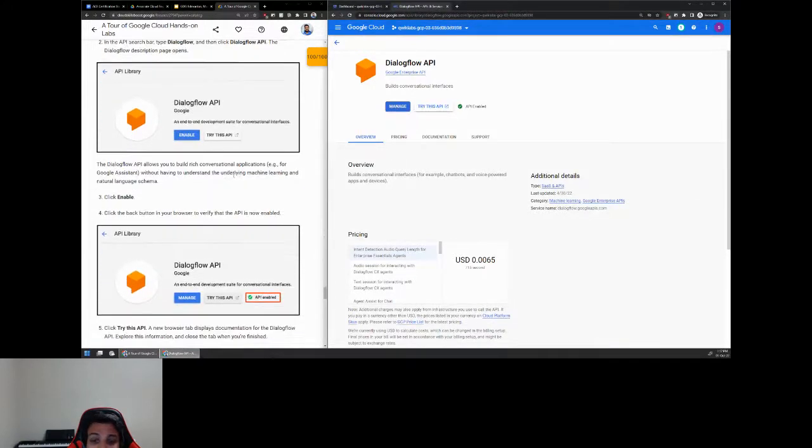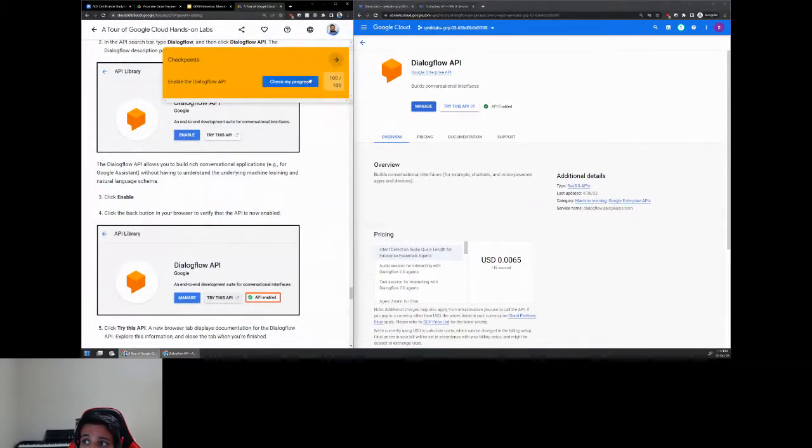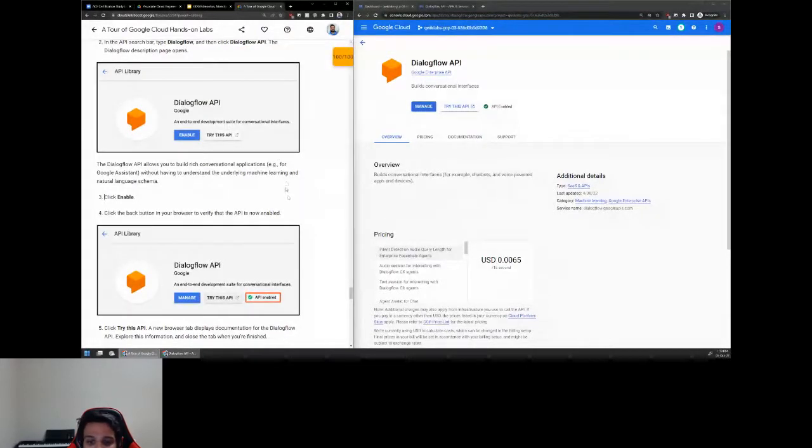You need to click on enable and wait. Click on it only once and wait for a few seconds. It should go into some other page eventually. Chris, one more time, did you get 100 of 100? Did you click on check my progress? If you did, please feel free to click on end lab. Okay, cool, awesome. Rod, let me know if you were able to click this and you got 100 of 100 or not.